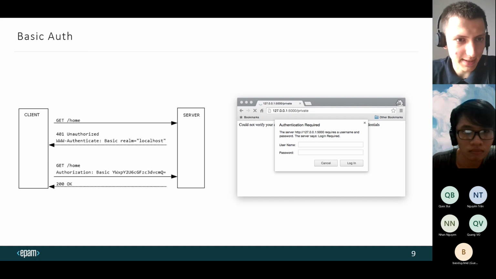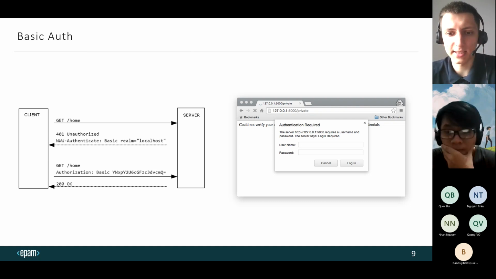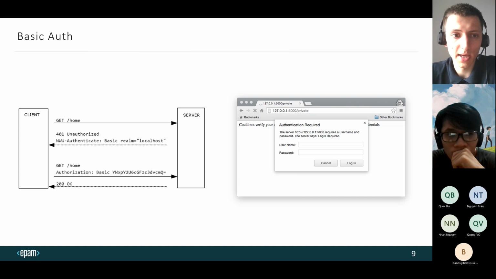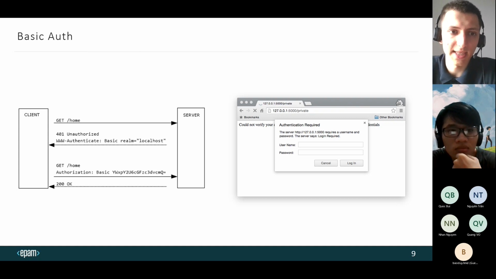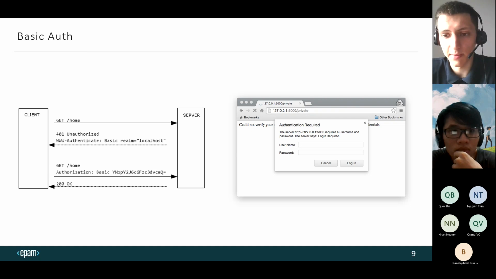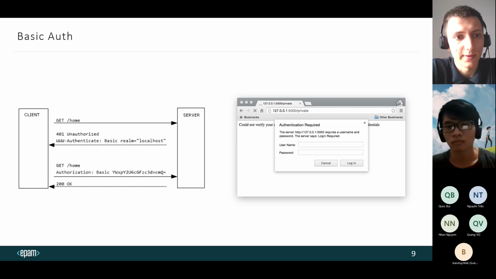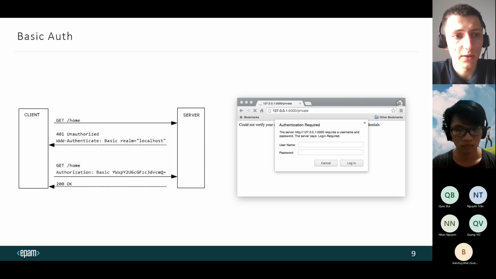So this strange string is just a Base64 encoded string. Base64 is a protocol that you can use for encoding or decoding strings. After that, the server will decode this information. When we decode it, we'll see the username and the password, and this username and password will be checked on the server. If the username and password match some existing username and password pair, then the server will say, okay, 200 status, I trust you.